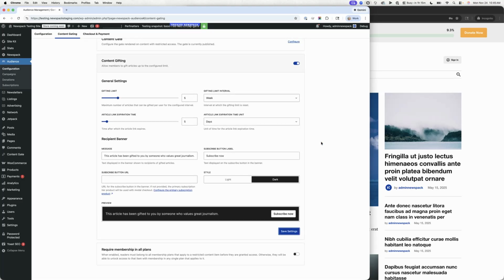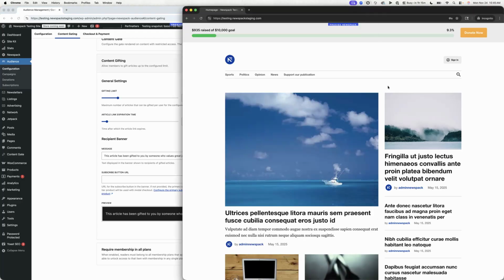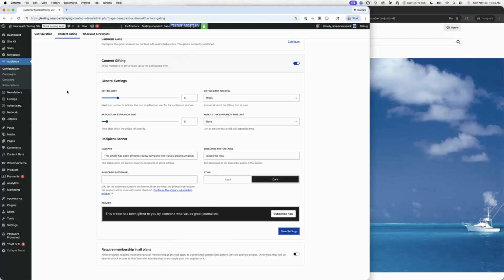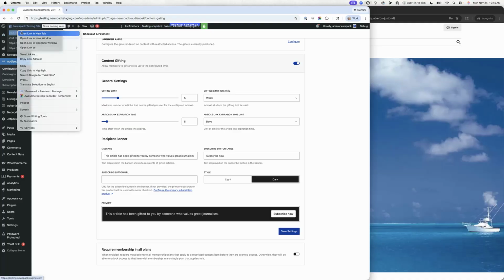Now, content gifting is only going to show on the front end for members who are logged in. If you're not logged in, for example, in this incognito window, I'm not logged in, so I'm not going to see the gift an article share feature in my social share settings. But I am logged in here. So let's go to the front end of this site where I'm logged in.